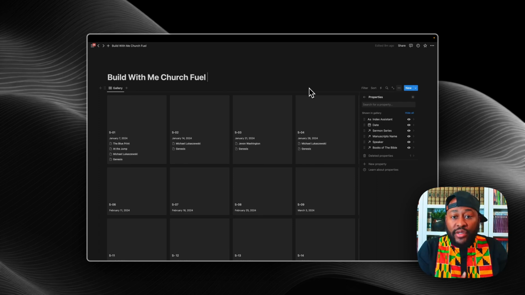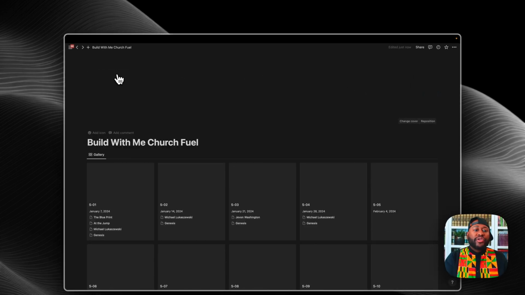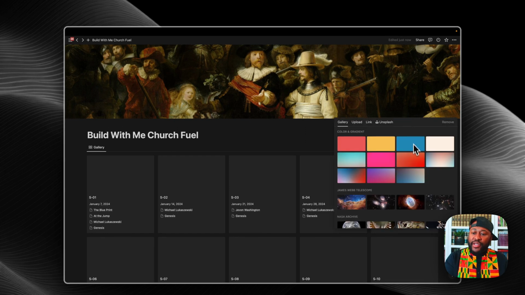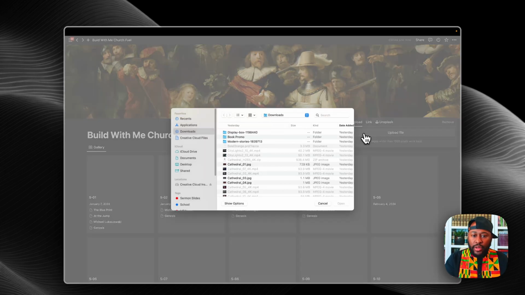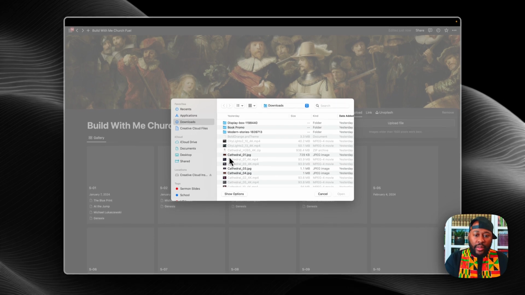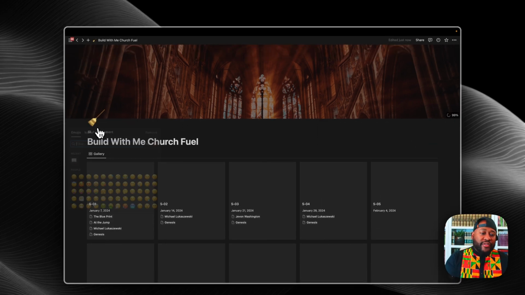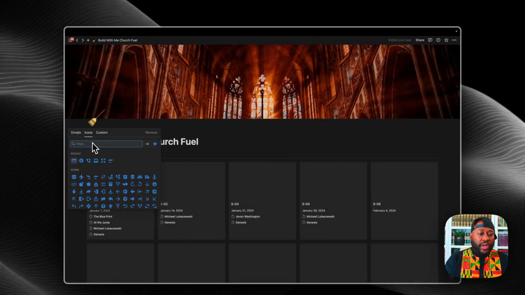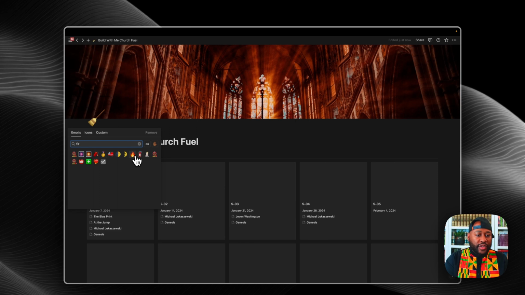Now, if you want to start to add different designs to make it look more aesthetically pleasing, that's totally fine. So what we'll do is we're just going to change this background position of a photo. So I'm liking, let's see, this one, cathedral. Awesome. Why not? So I'm going to pick this background. And then since this is a church feel one, we're going to go with an emoji, and we're going to go with fire.